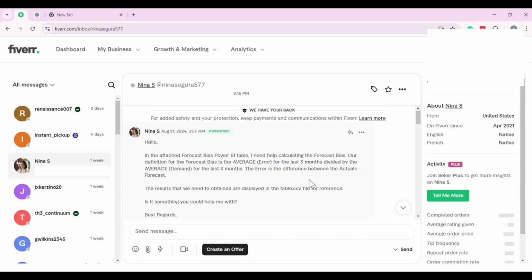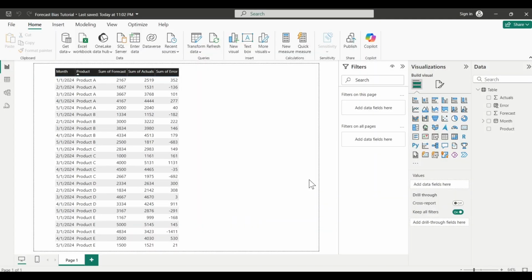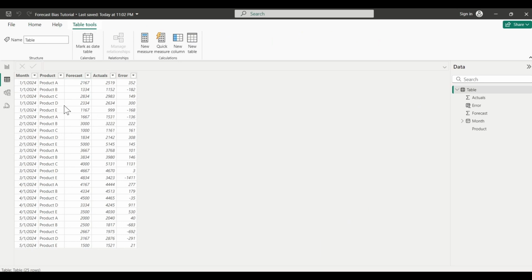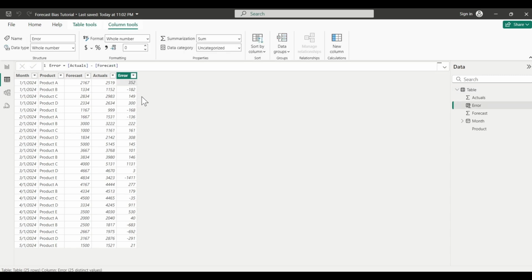So let's first open the Power BI desktop, and here we have already got our table. She provided me the table, and the table looks exactly the same. Here the table contains a month column, and then product, different types of product, and forecast, and the actuals value, and error. So error is the subtraction or the difference between the actuals and forecast. Okay, so here I have used the formula error is actuals subtract forecast. Okay, so this is our error.